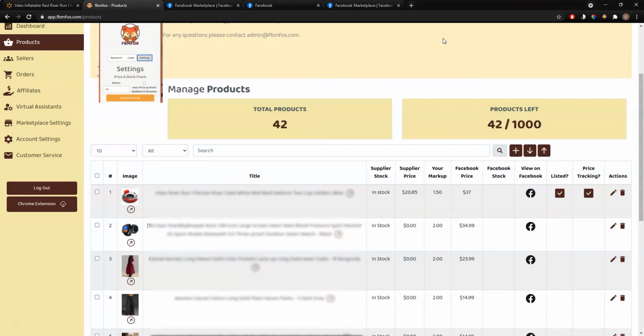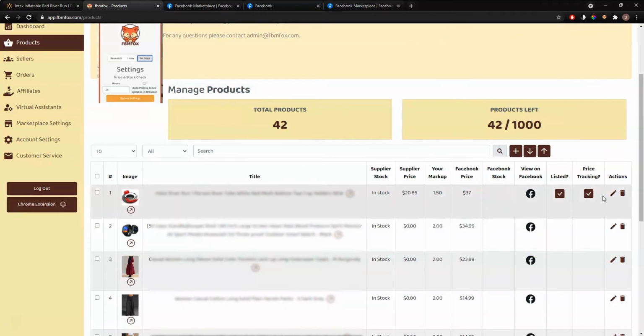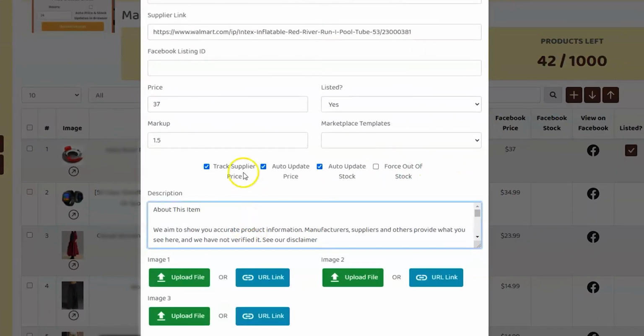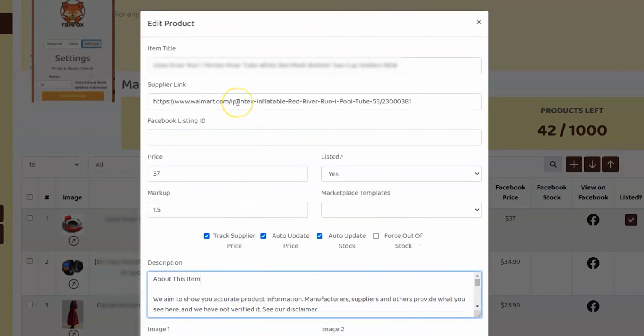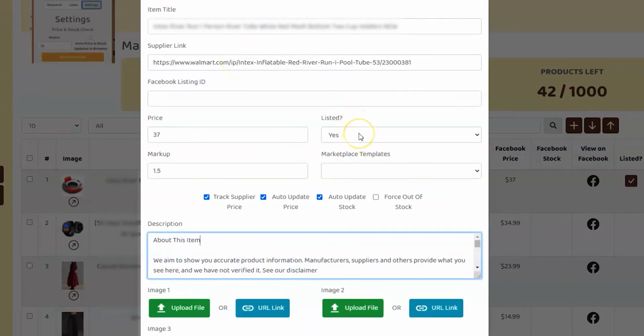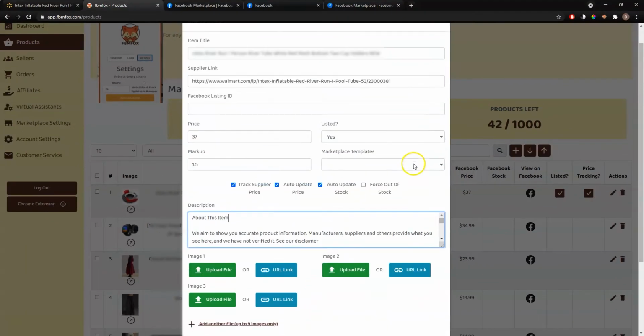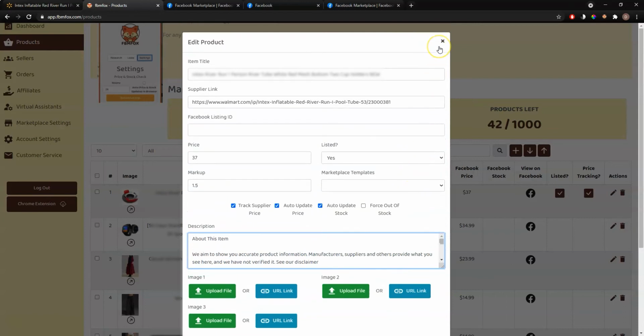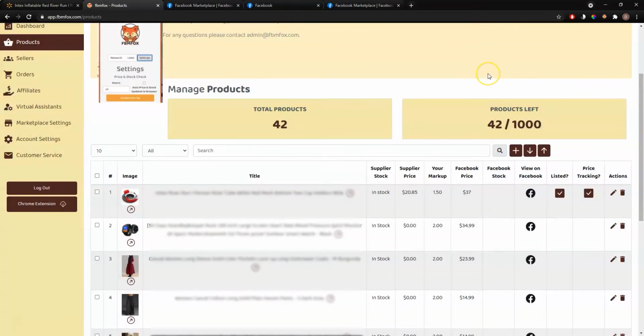But if you haven't done it with Fbmfox and you have existing listings, Fbmfox will import your Facebook listings automatically in here. You need to go ahead and add in some aspects, like some sort of text for the description. You need to have a supplier link. You need to ensure that it is marked as listed. So all of those things need to be done if you're importing listings from outside, if you didn't use Fbmfox to list them. But we will go into that in a separate video. But for right now, let's pretend all of our items that we have were listed using Fbmfox.